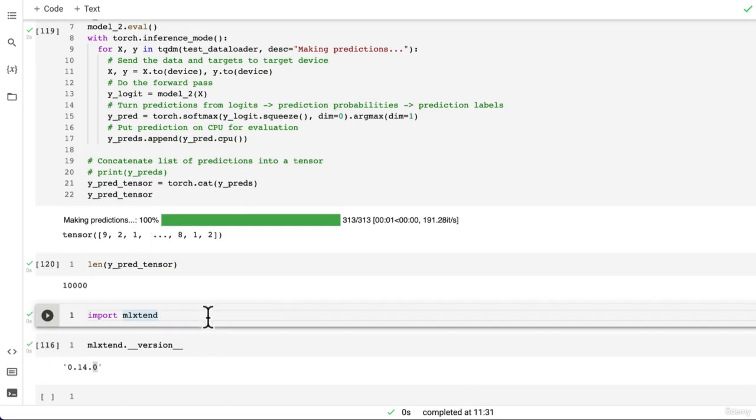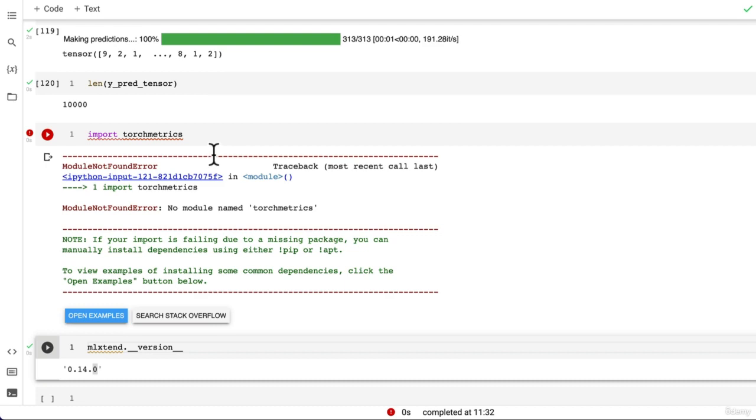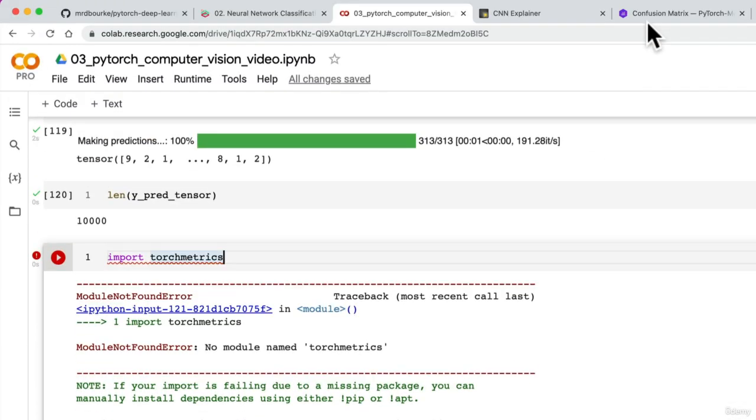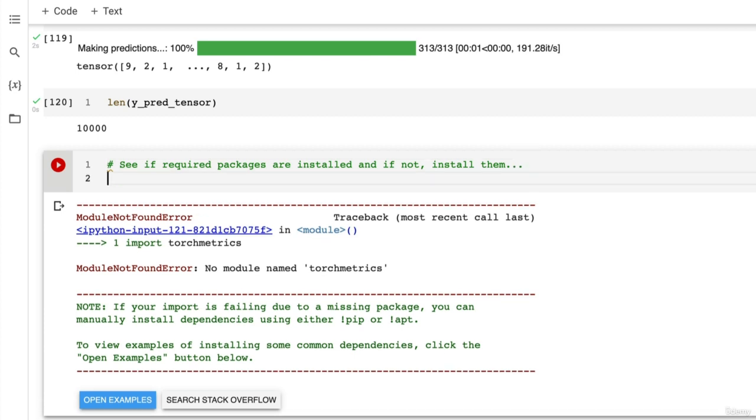So now we need to install Torch Metrics, because Torch Metrics doesn't come with Google Colab at the time of recording. So let me just show you if we try to import Torch Metrics. It might in the future, so just keep that in mind. It might come with Google Colab because it's a pretty useful package. But let's now see if required packages are installed, and if not, install them. So we'll just install Torch Metrics.